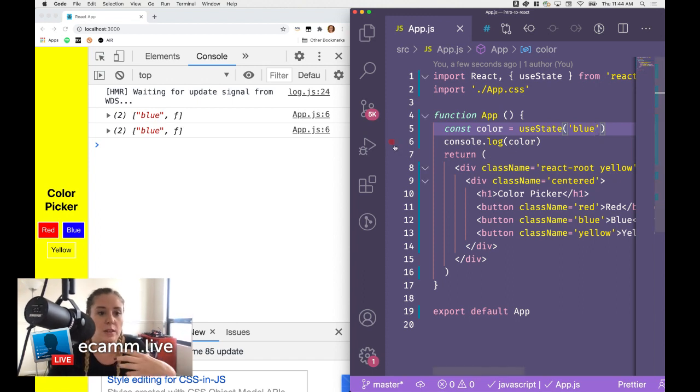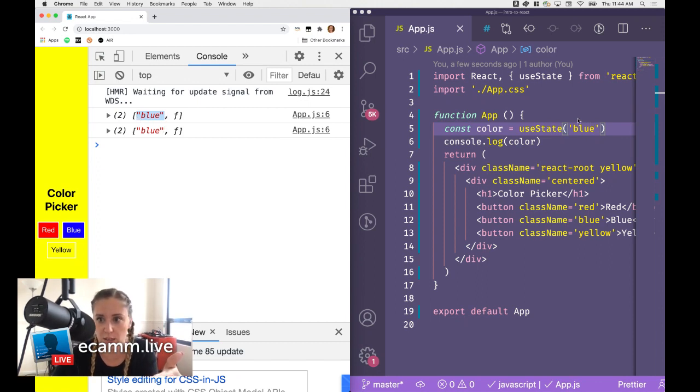So what's actually being done here is this first item in the array is going to be what the variable is currently set to, so what your state is currently. In this case, it's blue because I initialized it to blue. The function takes that argument of what we're going to initialize state to be. And then the second one is a function that we can use to update state.